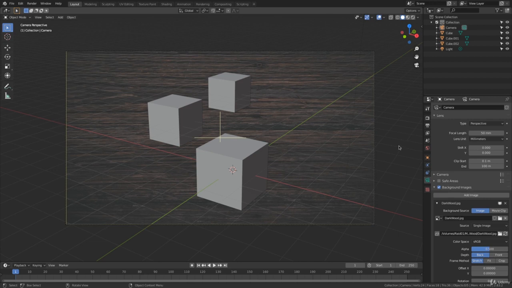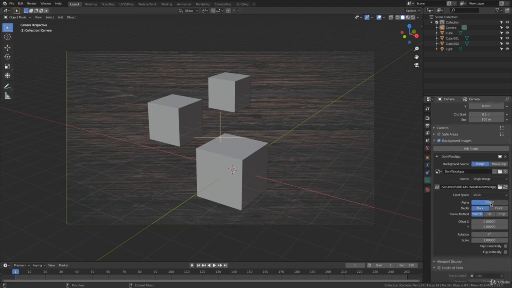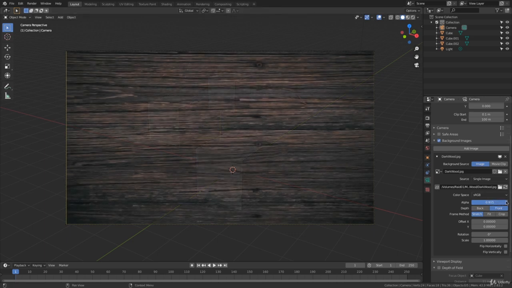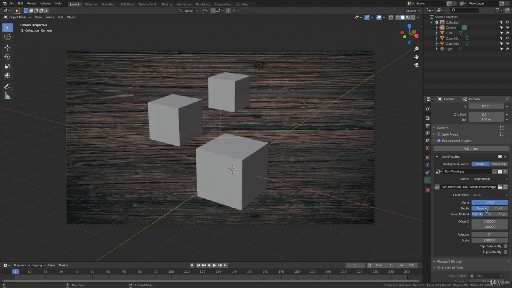This is very good if you want to have a reference image maybe of an area, of a room or something, and you want to see that image overlaid on top of your render or on top of your 3D scene. So this is where you will do that. You can change the alpha, so you can increase or decrease the alpha to make it more transparent. You can also change if it's in front of your objects. So if I increase the alpha all the way, it's going to be in front of my objects, or you can change it to behind.